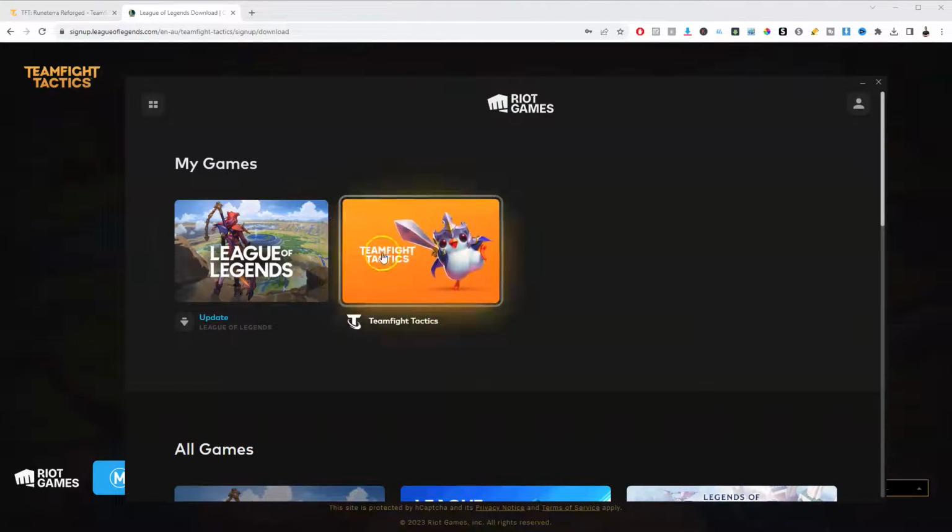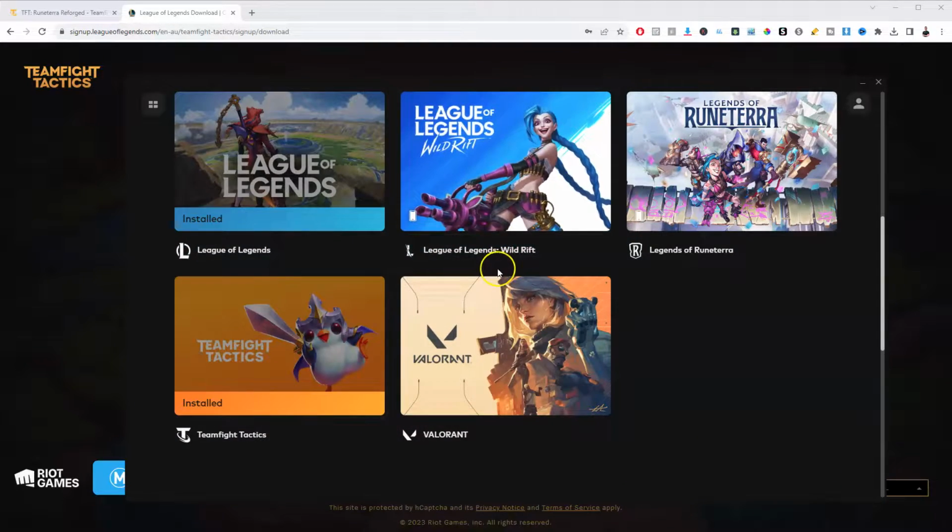So once you're into Riot Games, you'll have the option here to click on Teamfight Tactics once it's been downloaded. And then you'll also have access to all of these other games as well.